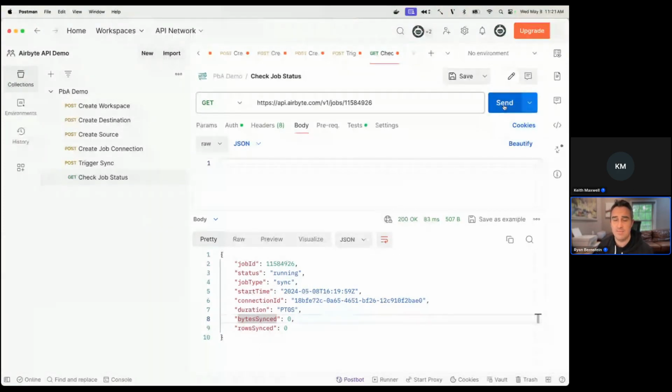Airbyte doesn't have a push notification system yet. That is something that has been widely requested, and I think it will come at some point. But today, you do still need to just continue to ping this endpoint, and you'll get a status for where your particular job is. Once it hits the completed state, we'll get some data here around how much data was processed and ran with this particular job.